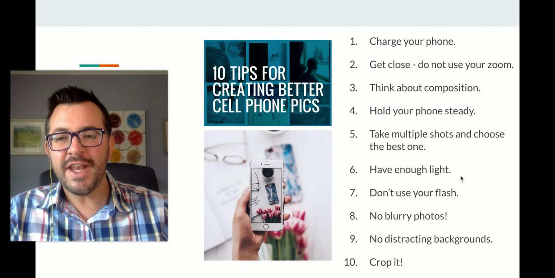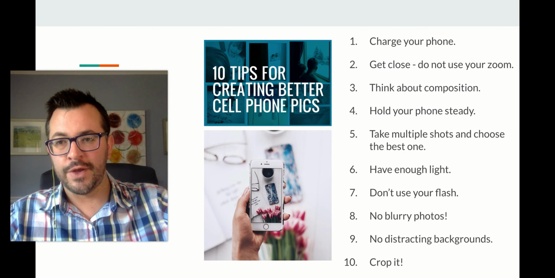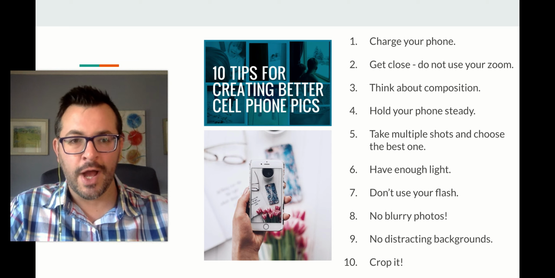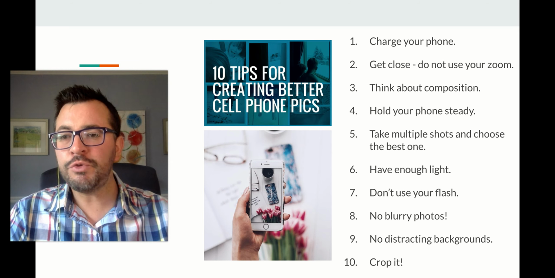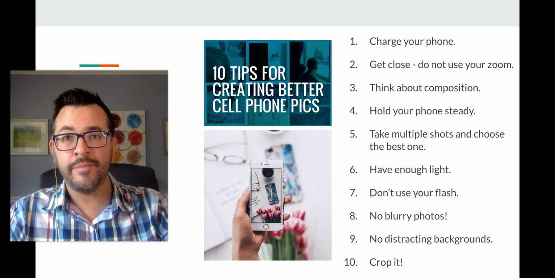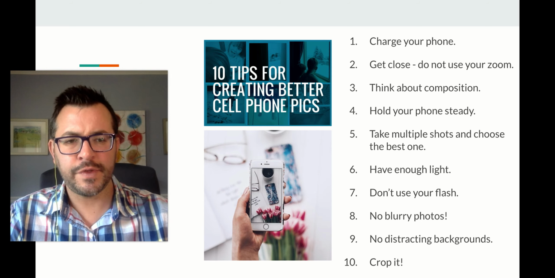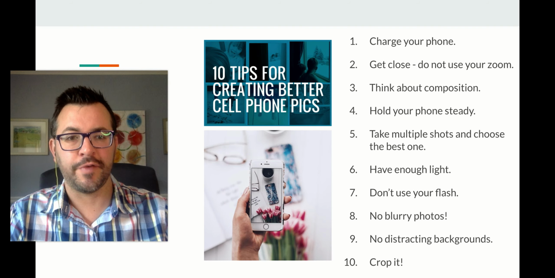Number 6, have enough light. Don't do this in a dark area or an area where there's shadows being cast on your objects. But also don't use your flash. The flash on a camera can wash out objects or create really odd glares. So if you can help it, don't use your flash.